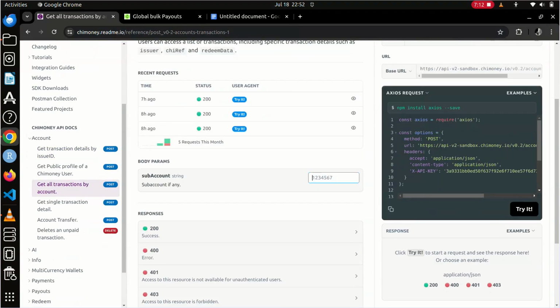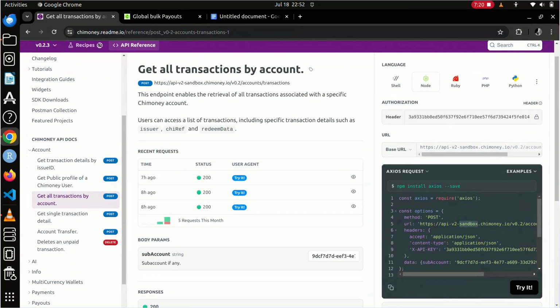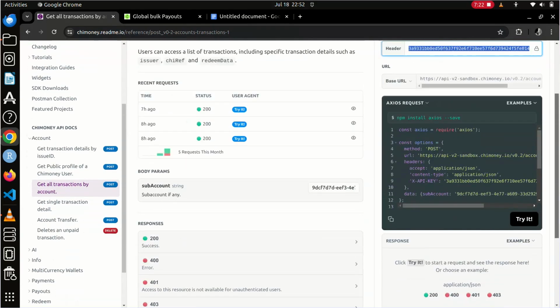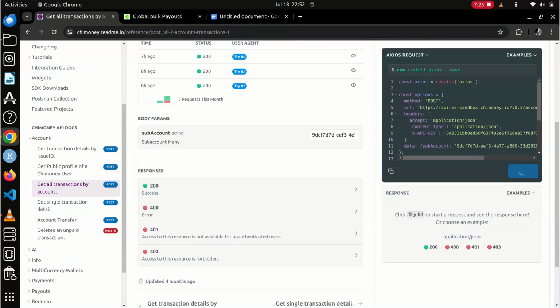So we input this here and we have our code ready. We confirm that it is the sandbox URL and the API key is inserted in the header, and we're good to go. So we click try it. And as you can see, the status is successful, but we don't have data yet.